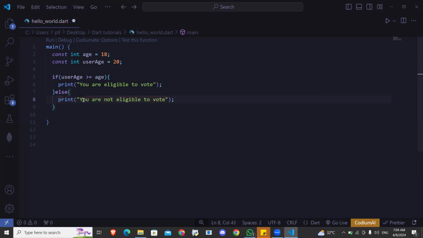Now let's take a look at this. We made a comparison, and the result of every comparison after evaluation can either be true or false. We are saying if that is true, run the first statement inside the if block. Else, if it is not true, run the second one.